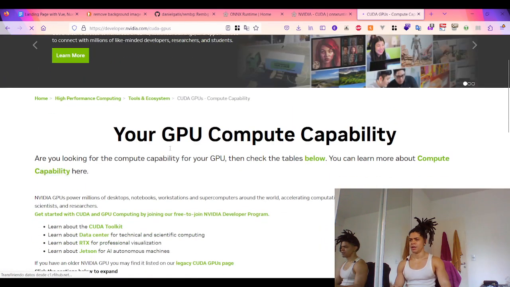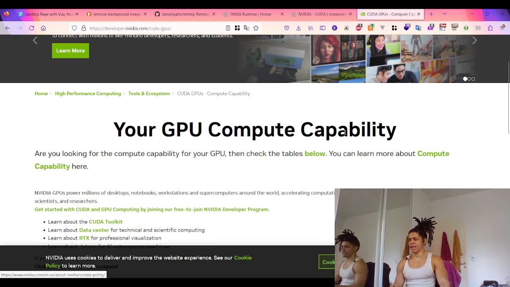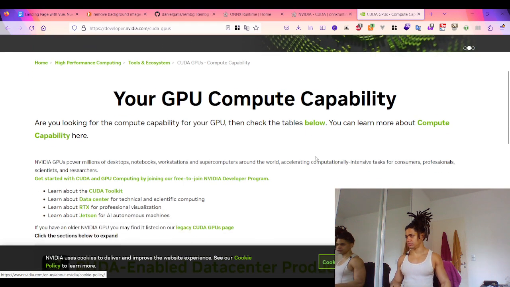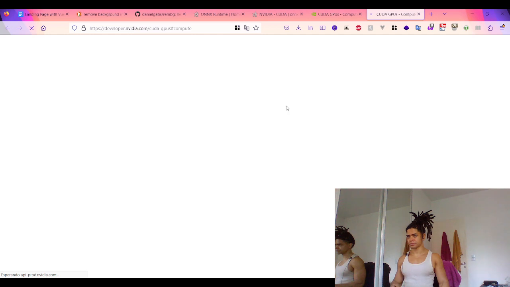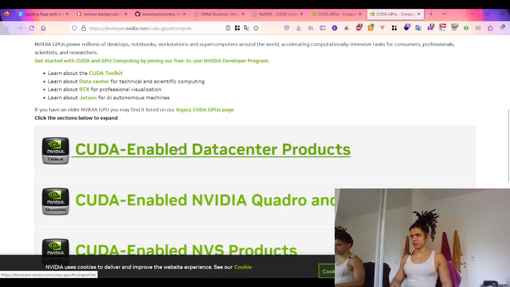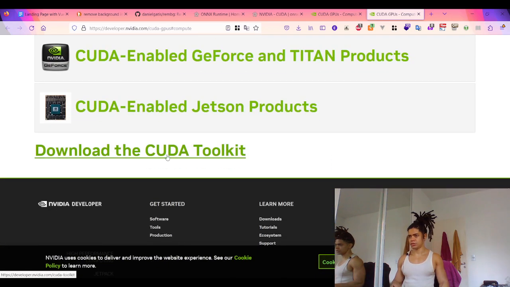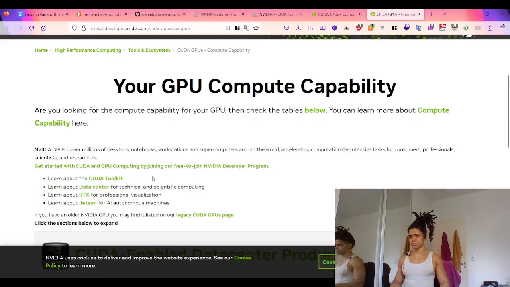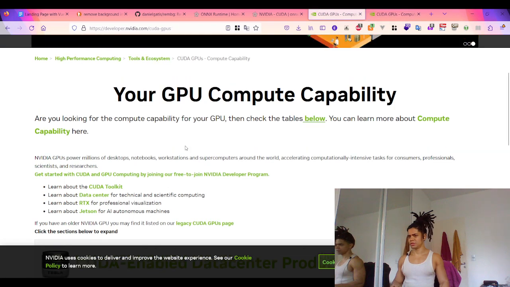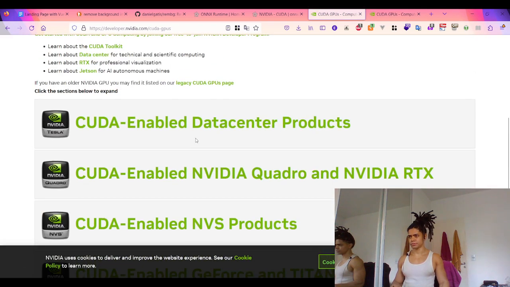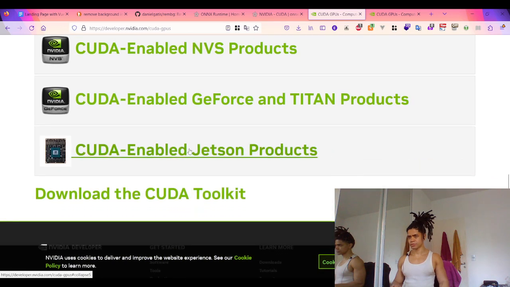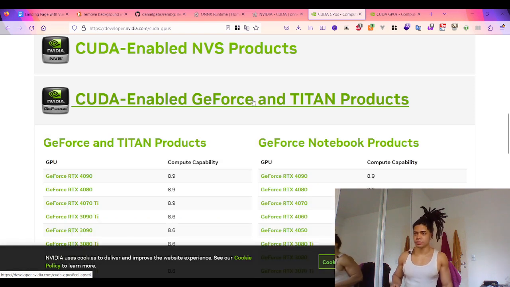Okay. Your GPU compute capability. So you're looking for the compute capability for your GPU, then check the tables below. You can learn more about the compute capabilities. Developer NVIDIA could enable data centers. Download the CUDA toolkit. Okay, but okay, is this? Alright. CUDA-enabled GeForce and Titan products. That's right. Okay.